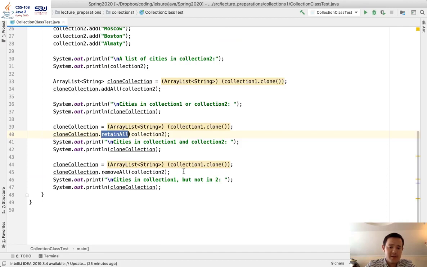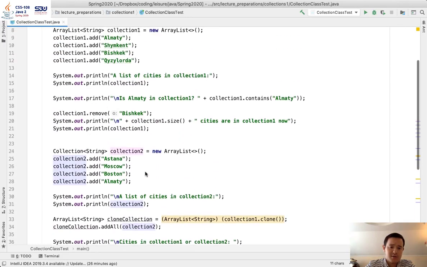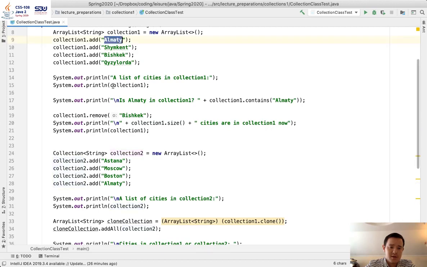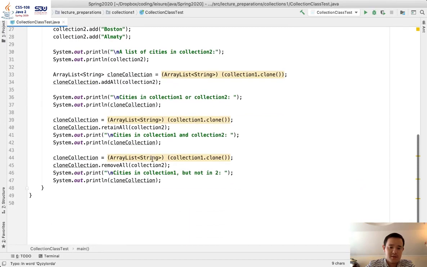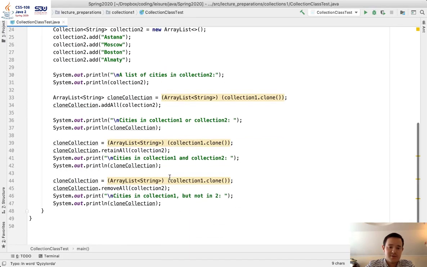And the last method is removeAll. It just means remove all elements from the clone collection that are in collection number 2. Almaty is here, yes, remove it. Shymkent is here, no, keep it. Bishkek, it's actually already removed. Kızılorda is here, no, keep it, okay? And remove all elements that are in collection number 2. So let's run this code.